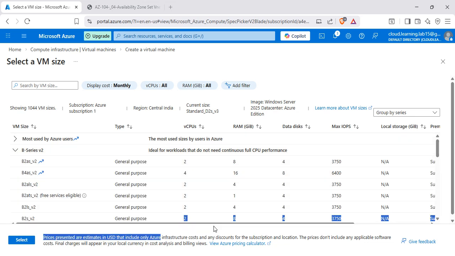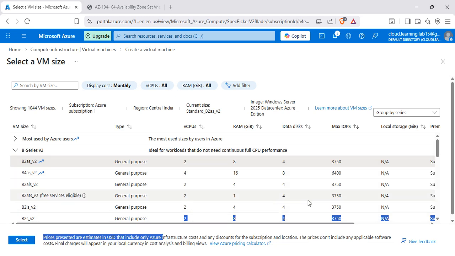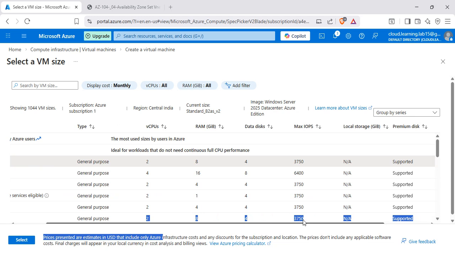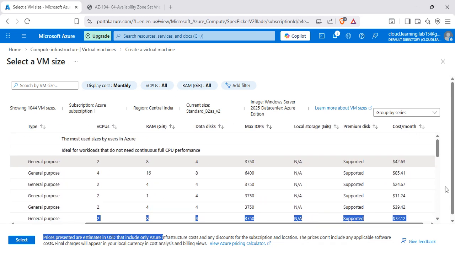As it is for testing, we would take less. Let's go with the two, this one: 2 core CPU, 8 GB RAM, 4 data, 4 GB. It will cost 42. Is there any less one?